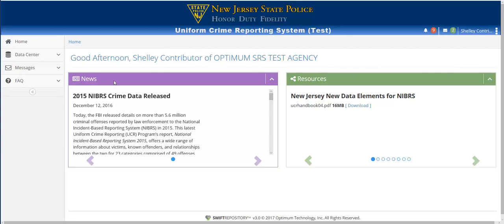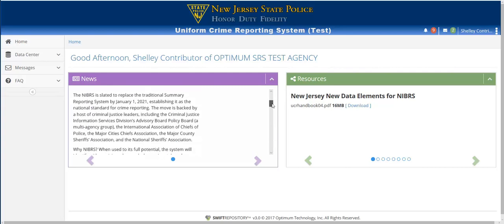News displays news items created by the administrator. These news announcements are visible to the contributor for a set amount of days or months, as decided by the administrator. Use the gray scroll bar to the right to read additional content within each announcement.